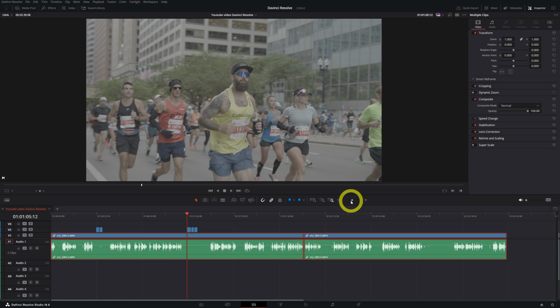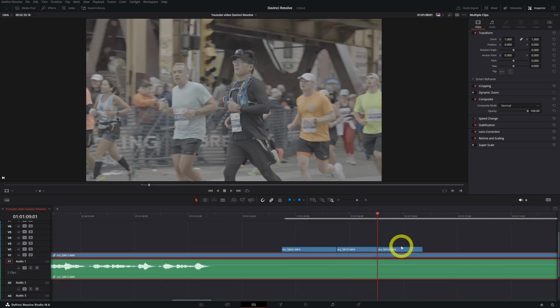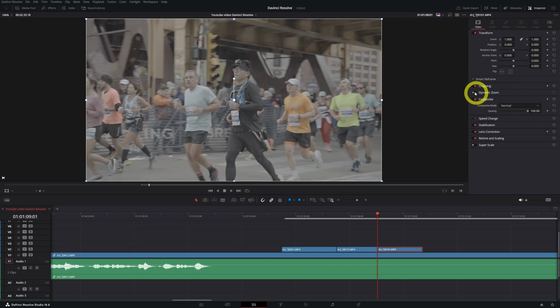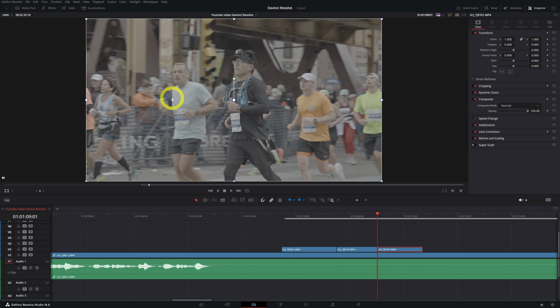So let's select a clip where we want to enable this effect. All right, so let's enable the dynamic zoom effect in this clip. To be able to do that, you need to select the clip, go to your inspector tool and enable the dynamic zoom tool. Enable it, and then you see nothing really happened. Yes, it zoomed in, but you cannot control anything. And we want to have full control.